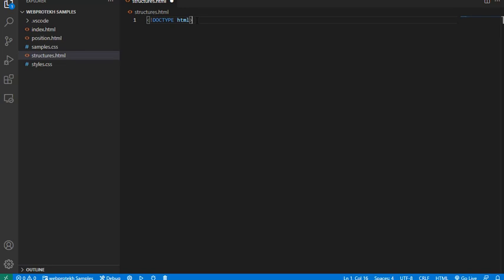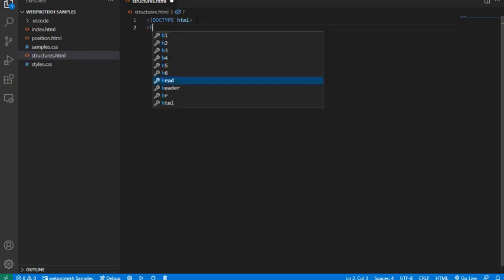Now the next thing after the declaration is the html tag. You write this html. You are still going to learn about tags, but briefly, all these are called tags, or we can call them elements. We are still going to learn about that, and I'll also put a link where you can learn that too.